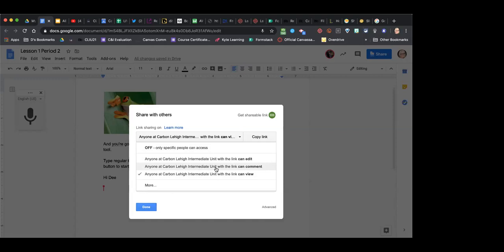Or do I want to make this accessible to anyone I give the link to? Meaning I can copy the link and send it in an email to a large group. I can copy the link, send it home to my parents. I can copy the link and put it on my website, whatever I want to do.